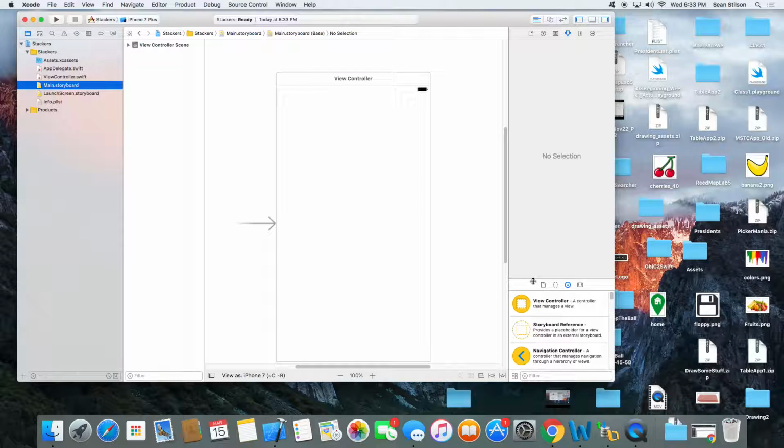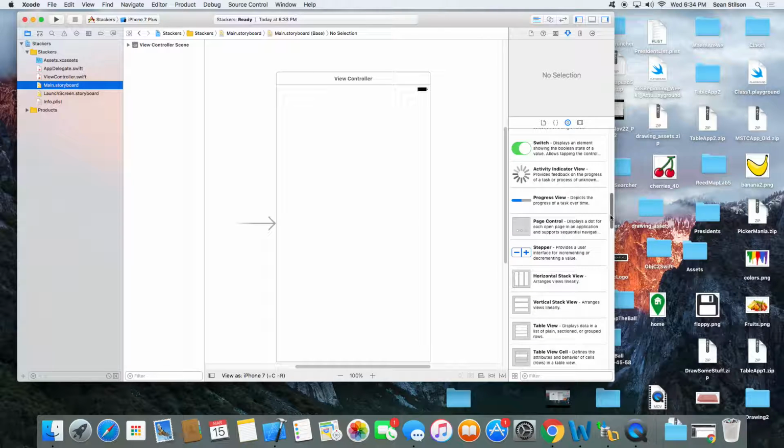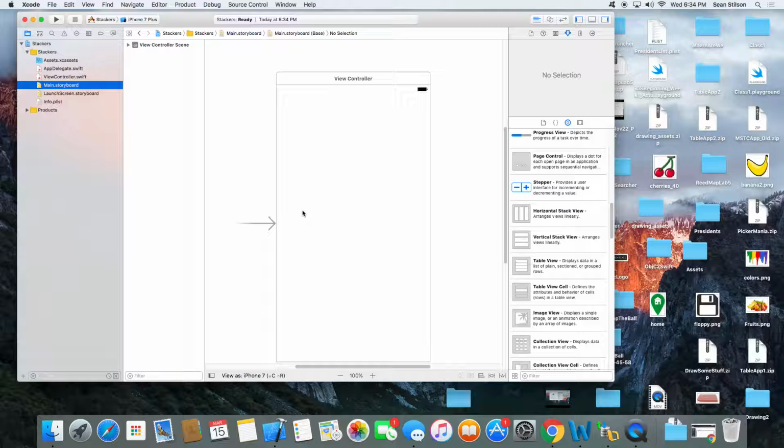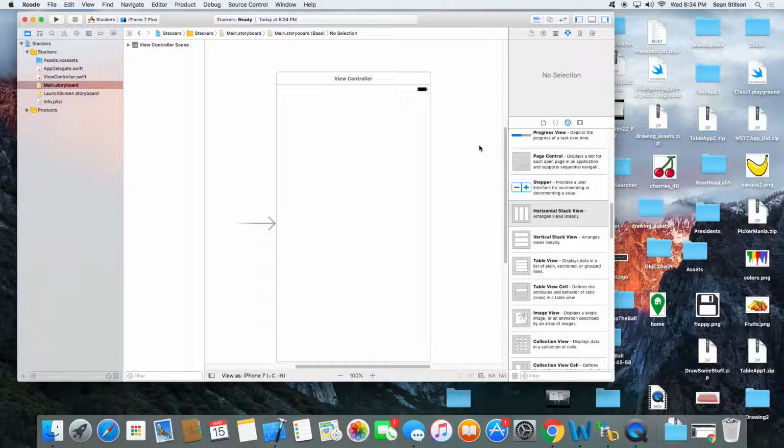So stack views, I think you guys will actually like, especially you, Adam. If Nate were still with us, he would really like them, I'm sure. Because what stack views are, if you click on the horizontal stack view, there's two kinds, horizontal and vertical. If you read the description, it creates and manages the constraints necessary to create horizontal or vertical stacks of views. So basically it allows you to lay out views in a stack format, either horizontal or vertical, and it does all the management of the constraints for you so that your views just automatically size correctly and position themselves correctly, and so it's just like magic.